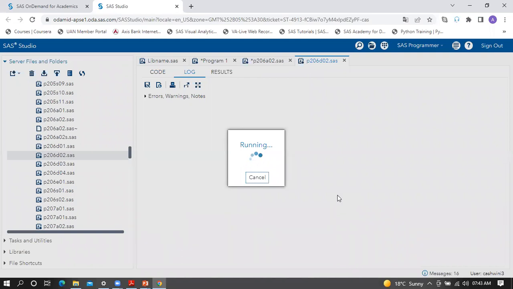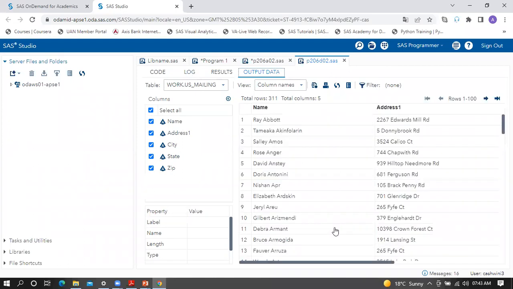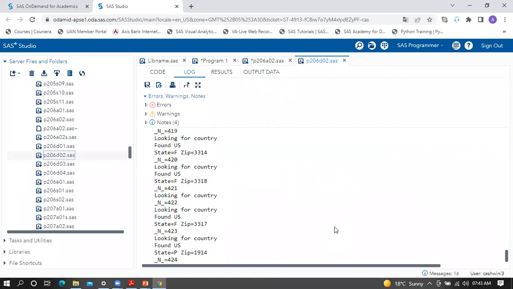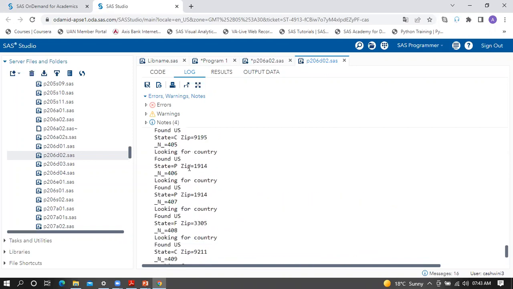Obviously, it will process all the rows. So it will show you the contents for all your PDV. You can see it is processing 424 rows, but the output data has 311 rows. Why? Because we are working with the condition only where it is looking for US values. Because of the statement, it's giving you this content.